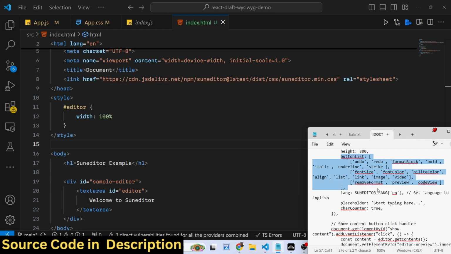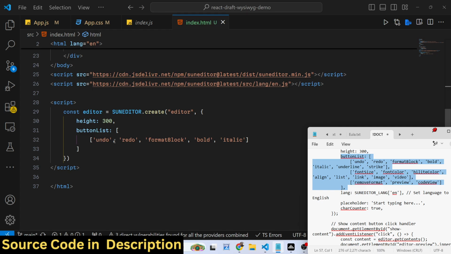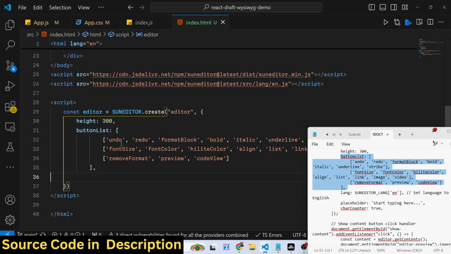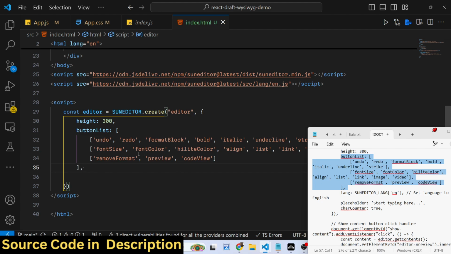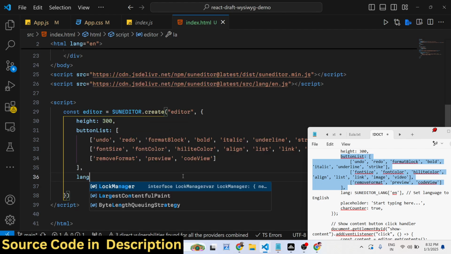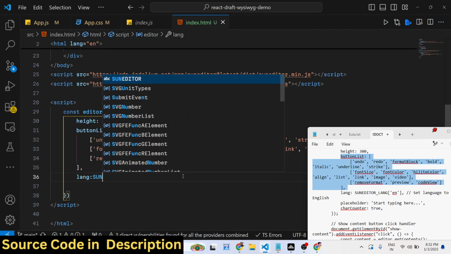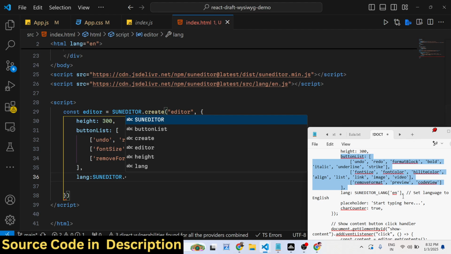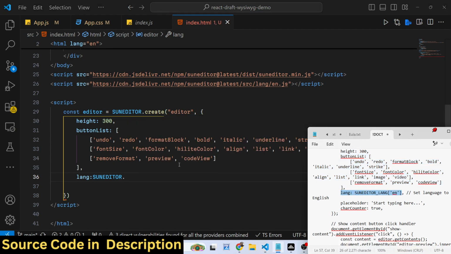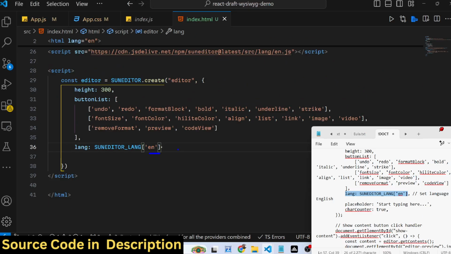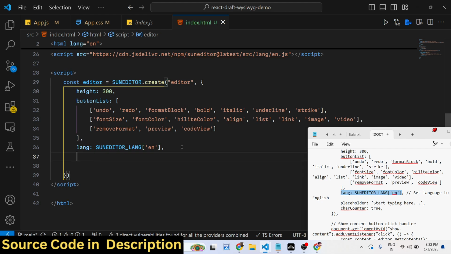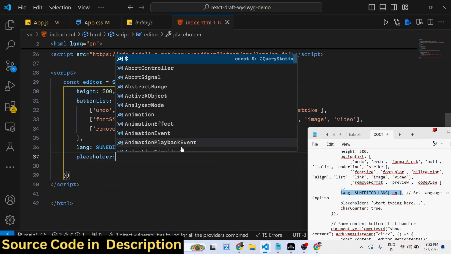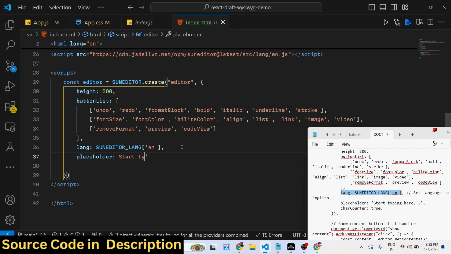So let me paste all the buttons that it supports. I have given all the source code in the description. So we basically pasted all these controls available. Then for the language, I already told you, you can even provide a language as well. By default, the language is English, but you can even change it right here. EN stands for English. Then we can also provide a placeholder, which is start typing here.